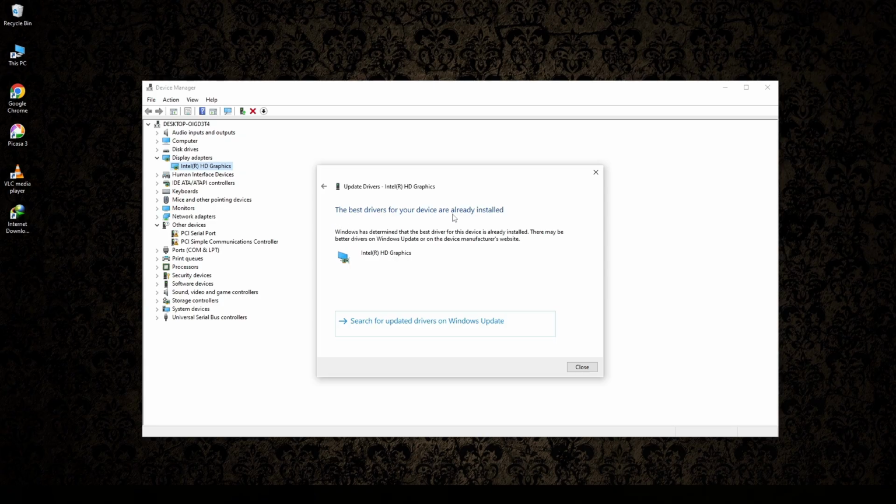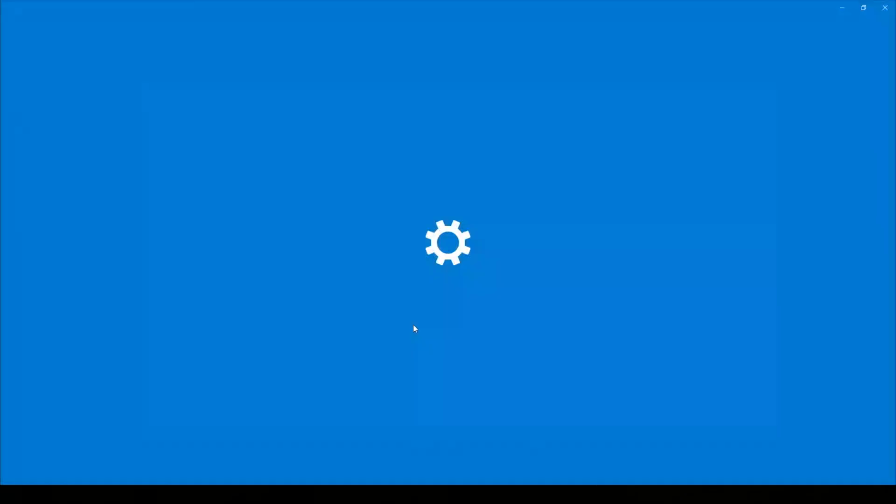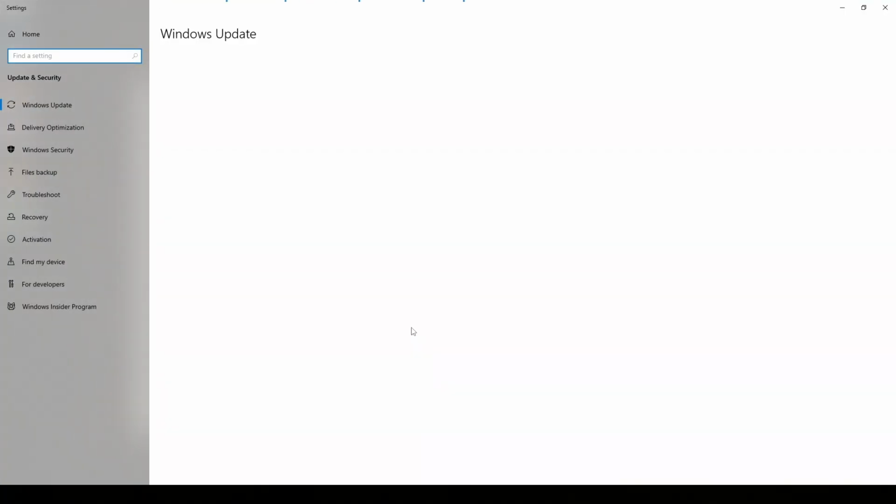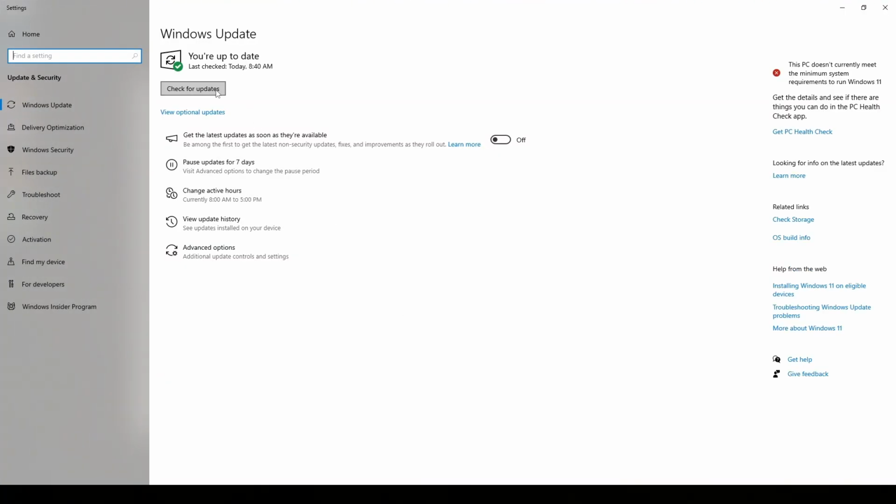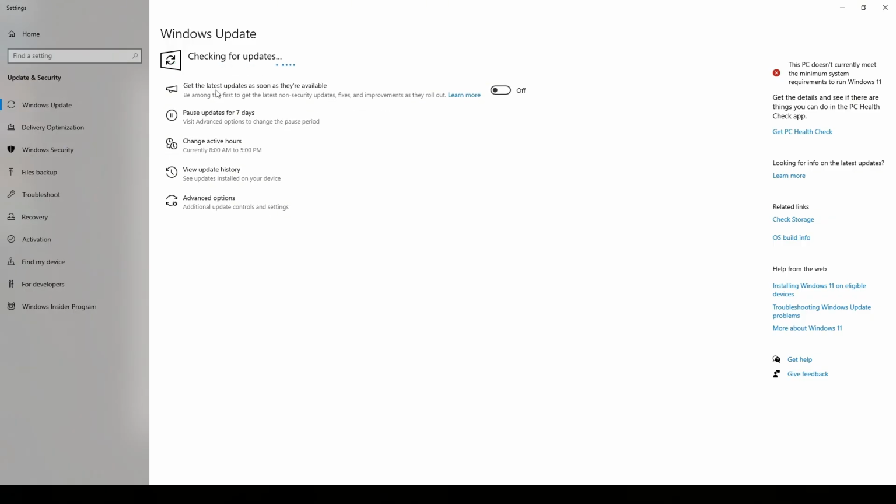If not, then it will say that the best drivers for your device are already installed, but we know that drivers are not installed. So we will simply tap on here, Search for updated drivers on Windows Update, and it will redirect to this settings page. Tap here on Check for Updates. Again, it will take a few seconds to check, and it will give you the options to update.